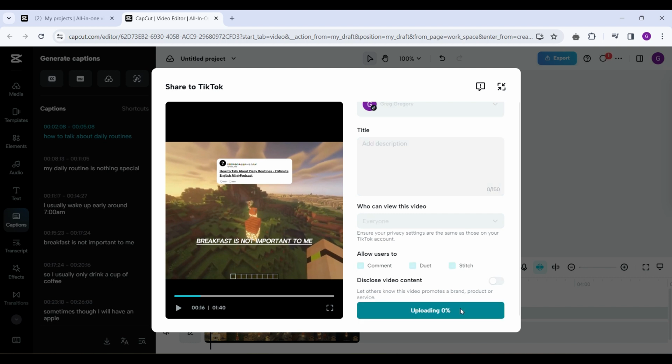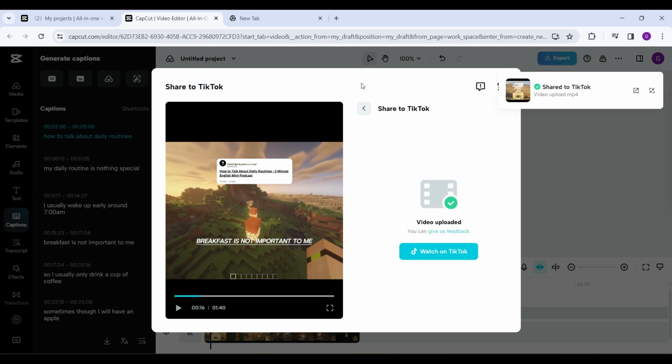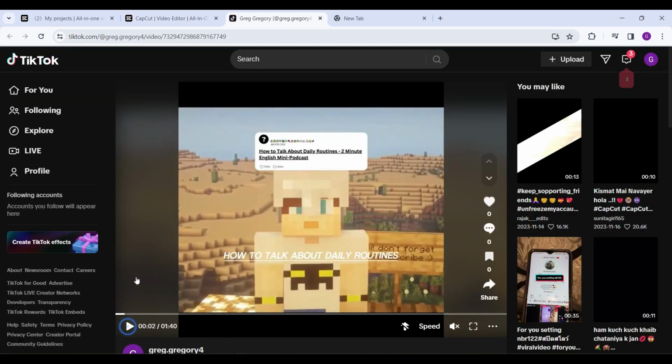The video is being uploaded to TikTok. And now you can see the video is successfully shared on TikTok. You can simply click here to watch on TikTok, and there you have it. That is how you upload a captioned video in TikTok and create captions for your TikTok video.